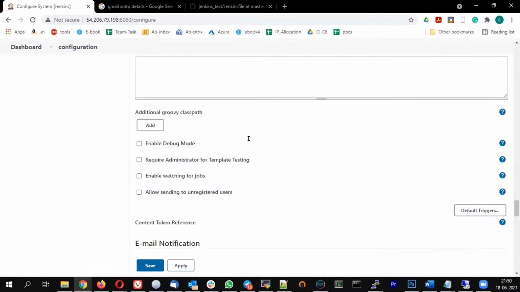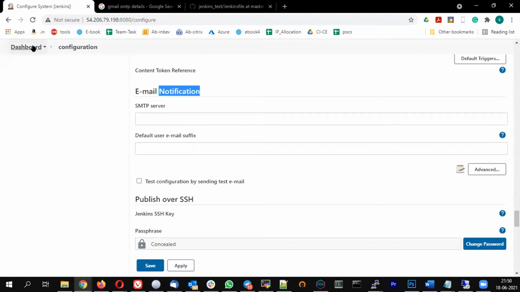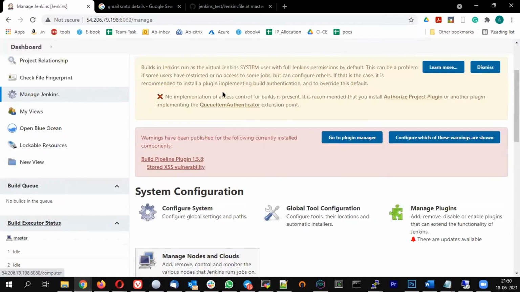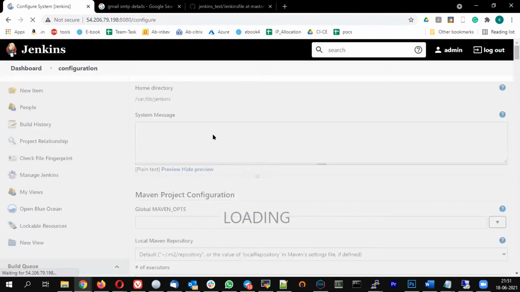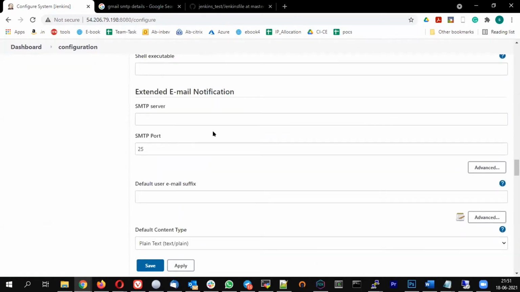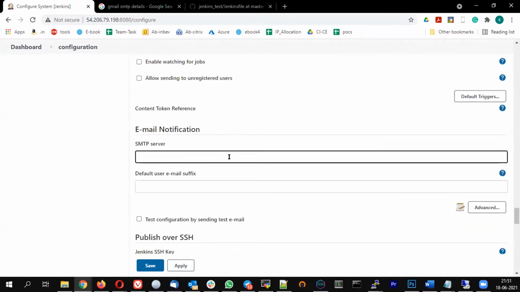You can configure the email server under the email notification. Go to Dashboard, Manage Jenkins, and then Configure System. In the email notification section, I can provide this. The SMTP server is smtp.gmail.com.